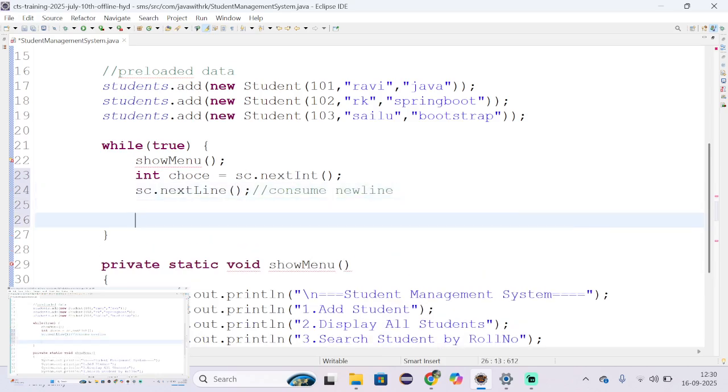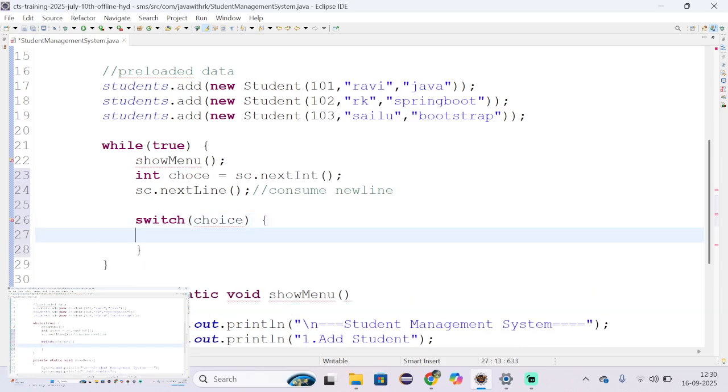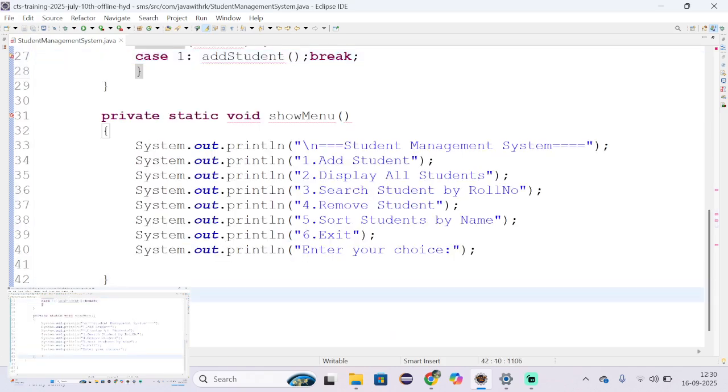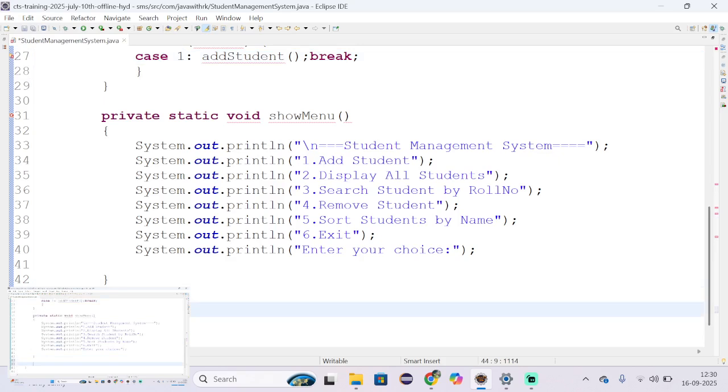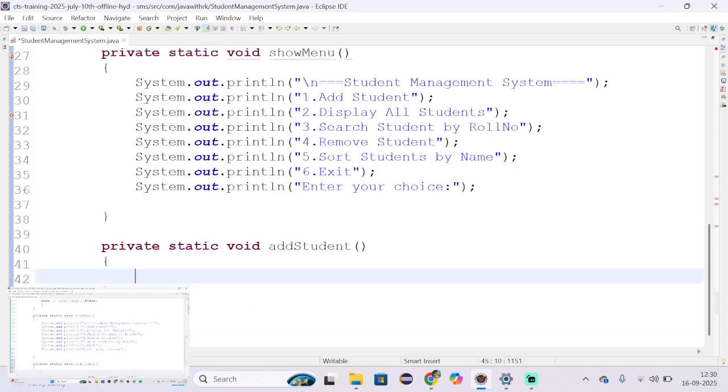Here inside this while we can define the switch case, switch of choice, right? So the case is 1. If the case is 1, we need to call one more method, that is add student. Just define one more method with the name of add student. What is that method? Private static void addStudent. This is the method I am defining.